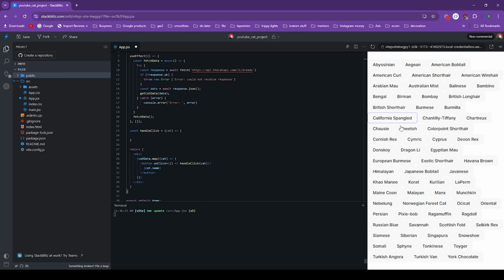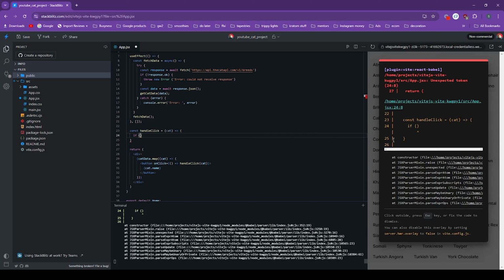Okay, and so now we want to fill out this function, right? So let's think about this. When they click on the button, we want the image to appear. When they click on it again, we want it to disappear. So the first condition that we should do here, we should have an if statement. Inside the condition, it will be first checking to see if selected cat exists.